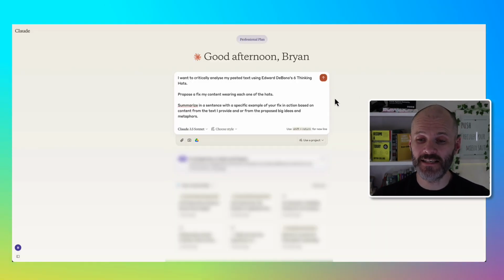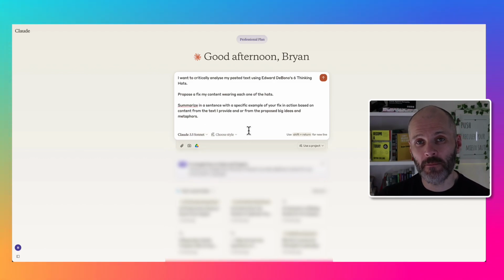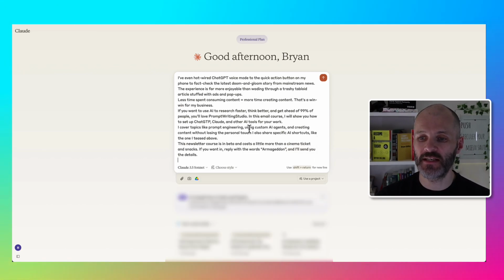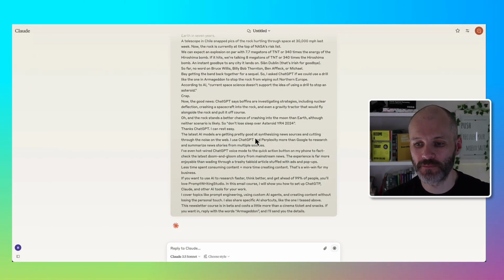So here is the exact prompt. I want you to critically analyze my pasted text using Edward de Bono's 6 thinking hats. And of course, Edward is very well known, so Claude should know what this is. Propose a fix for my content wearing each one of the hats. And then I've asked Claude to summarize it in a sentence with specific examples. Now I'm going to paste in my text. So I'm going to paste in one of the emails that I sent to my list recently, the one that was all about using ChatGPT to summarize news stories, and see what Claude comes up with.